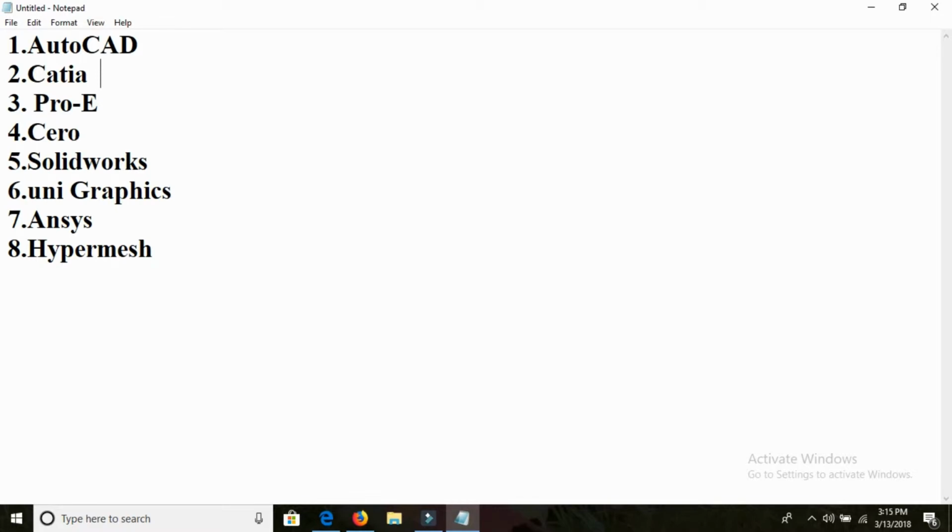Coming to PROE, PROE is especially for mechanical, but if you want to do aircraft or other designs like tool designs and core and cavity designs, yes, it's possible. But compared to CATIA, the way of doing it is more difficult. Somebody asked me, sir, in PROE we do surface design and in CATIA we do solid designs. It's not like that, friends. In CATIA and PROE we can do both solid and surface designs, it doesn't matter.